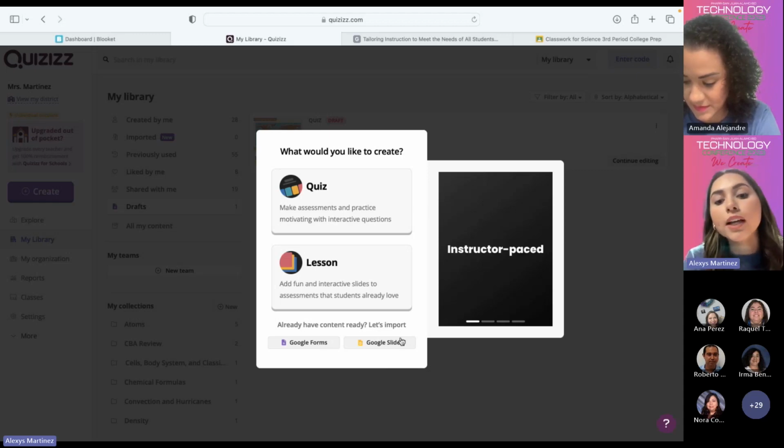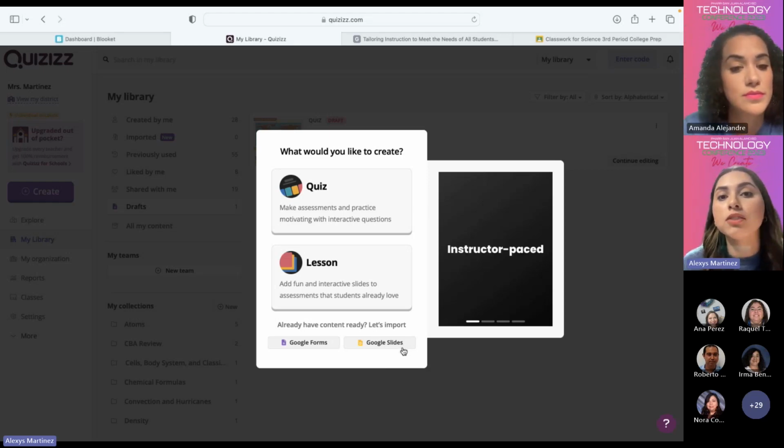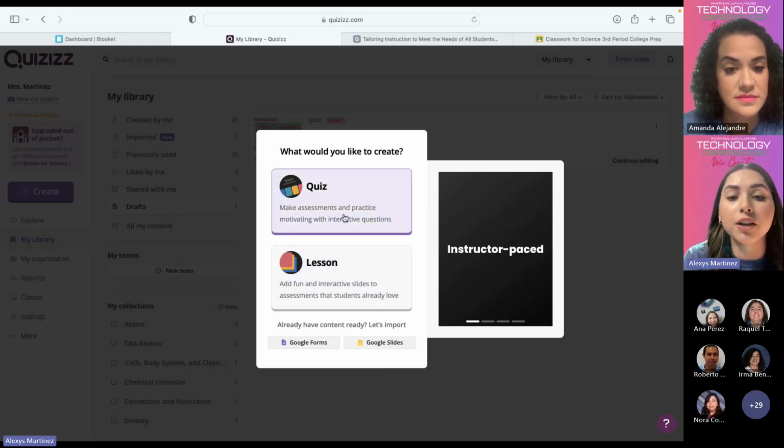We also have Google Slides. So if you already have previous Google Slides that you've made, I know that a lot of us have a bunch of Google Slides from the COVID time, right? When we were having to teach online. So you can also import Google Slides and use them as quizzes, the lessons in here.